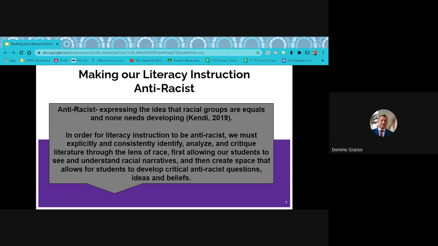So in order for literacy instruction to be anti-racist, we must explicitly and consistently identify, analyze, and critique literature through the lens of race, first allowing our students to see and understand racial narratives, and then create space that allows for students to develop critical anti-racist questions, ideas, and beliefs. So that was kind of a big chunky paragraph.